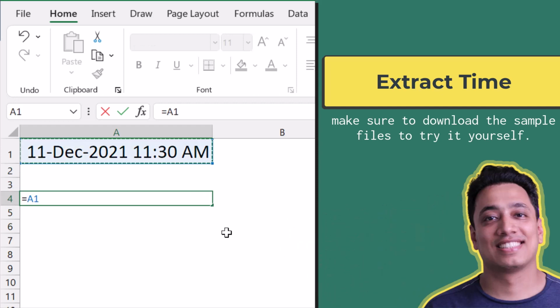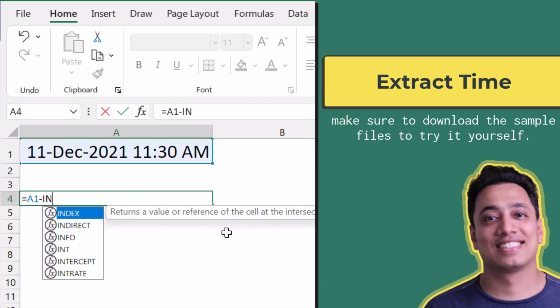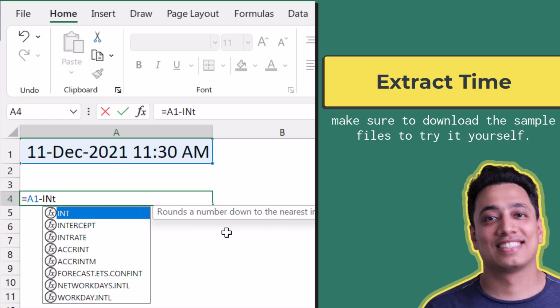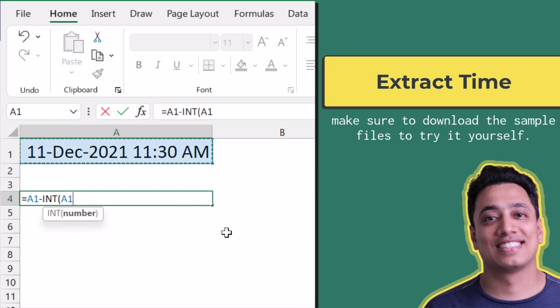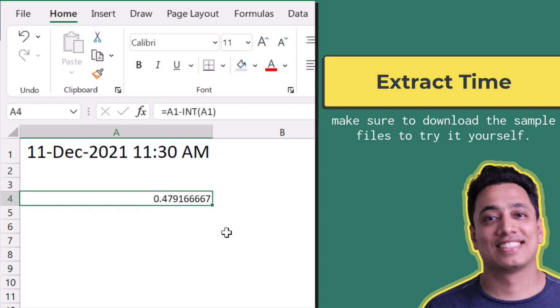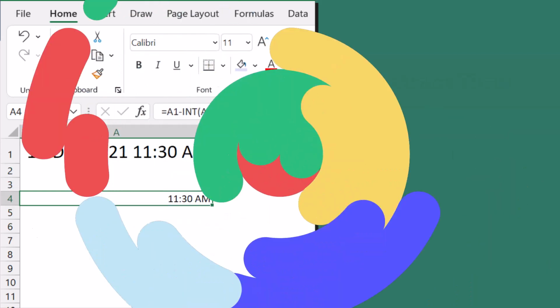So first of all, I'll refer to the cell A1 and I'll use a minus sign. And after that, I'll insert the function INT and again refer to the cell A1, enter the closing parenthesis and hit enter. And now I'll change the format of the cell from number to time. So here I have 11:30 a.m. That is the time that we have in the cell A1.